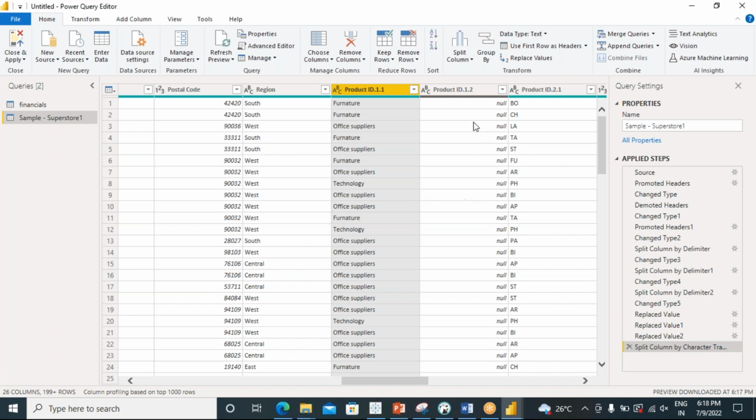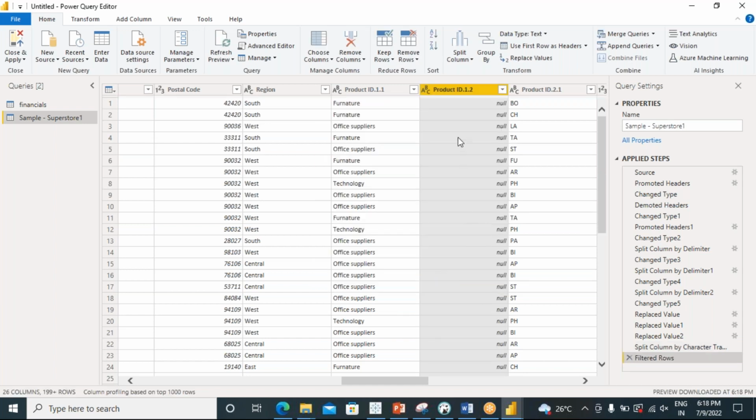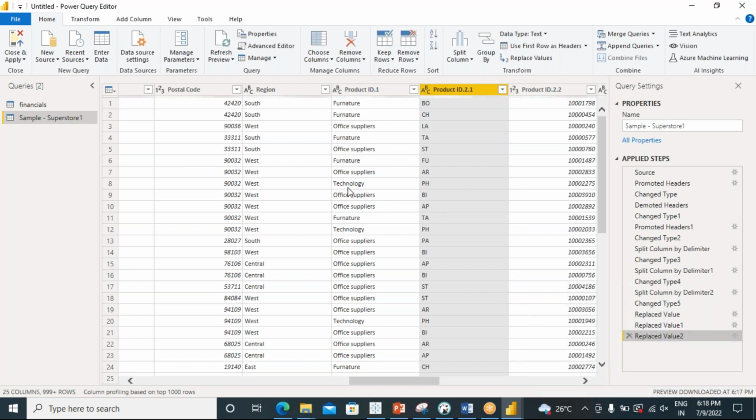Sorry, it's not that splitting. There is nothing splitting. That's a different option we have. Okay, not this one. That's a different case. Okay, I will tell you. While splitting, we can convert it. For time being, remove that. Split column by character.